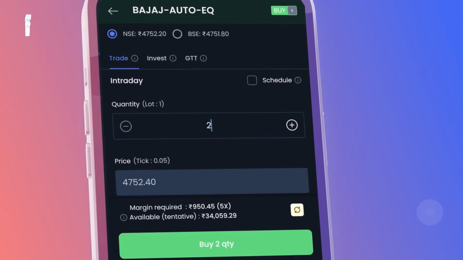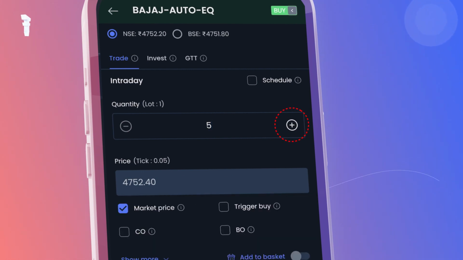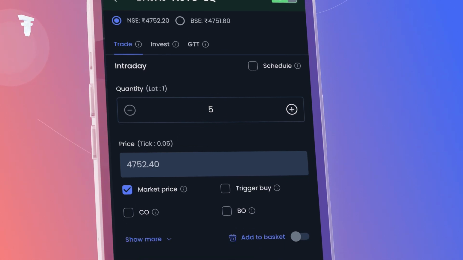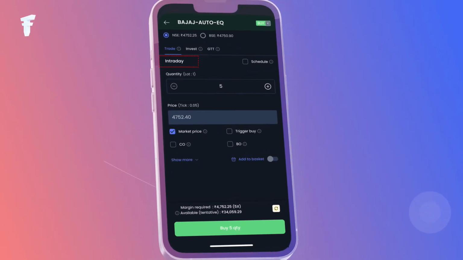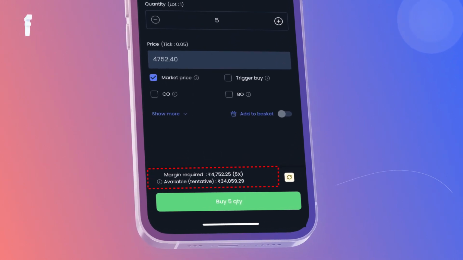Let us increase the quantity to 5 shares. You may click on the plus button or input your quantity over here. Please verify if the market order option has been selected. If you wish to place an intraday order, you can view your margin requirements over here.